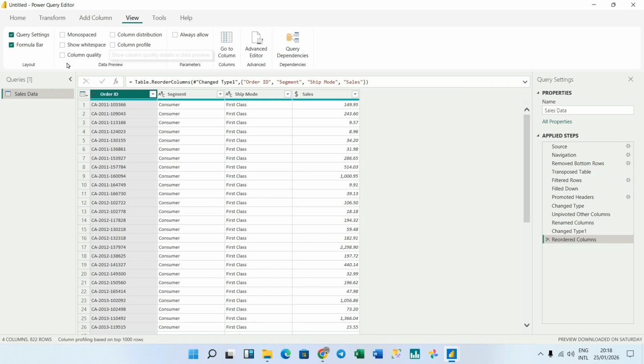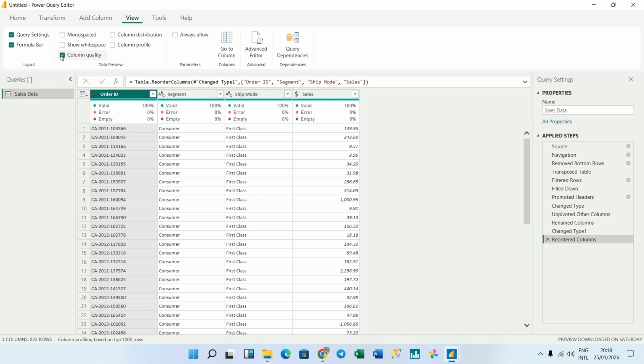So in order for you to see those validity percents, you must check this column quality, like I've checked it now. When you check it, you'll be able to see this. And it's always ideal to leave it checked. Don't uncheck it, leave it checked. So that once you import your data, you extract your data into the Power Query editor, you can easily understand the quality of your data.